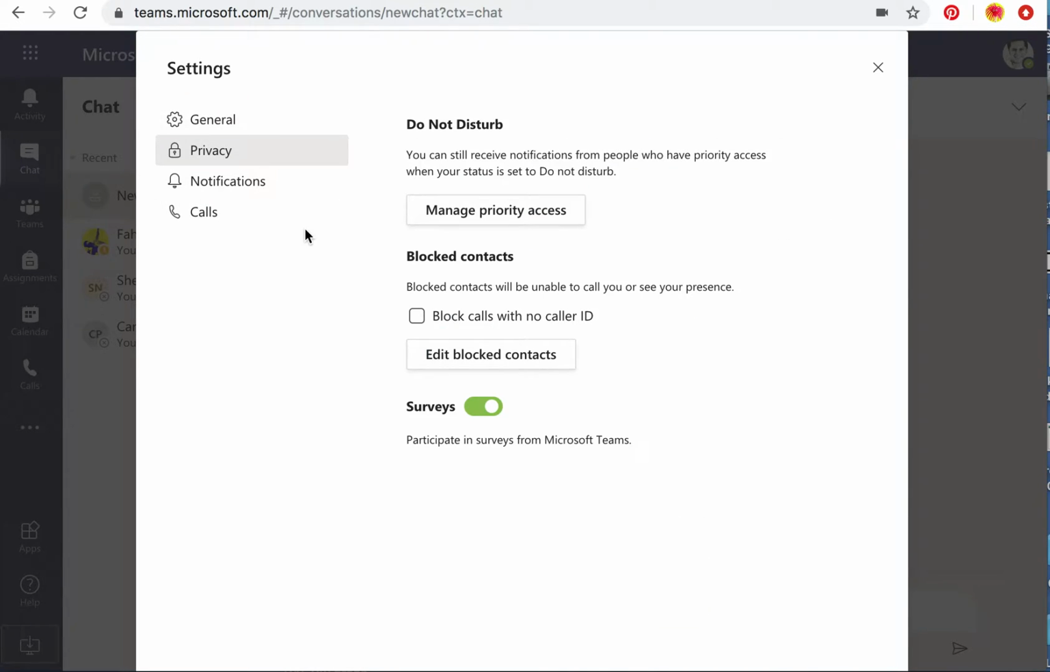If you go to privacy, you've got various things in terms of privacy. So you've got manage access priority. You've got block contacts if you want to block certain people. There are surveys that pop up, so if you do a video conference, for example, you can switch that off.